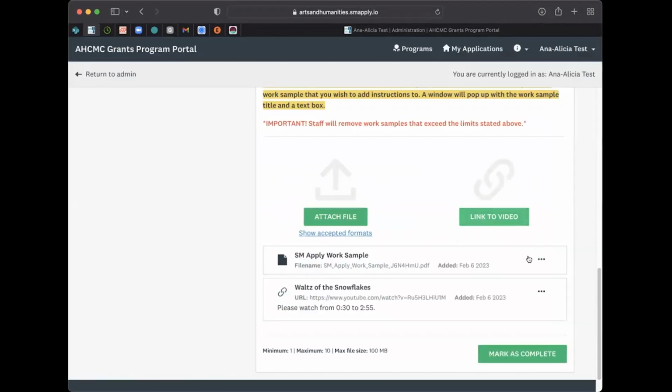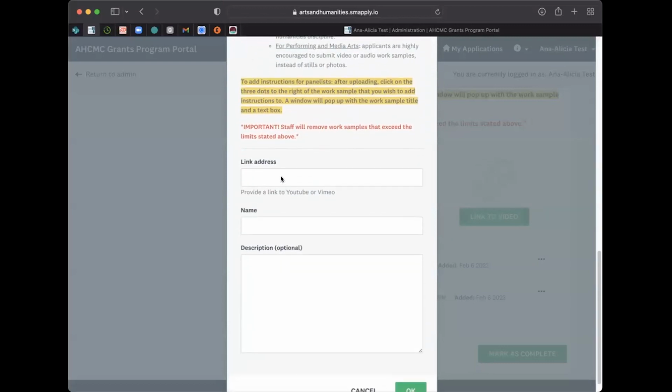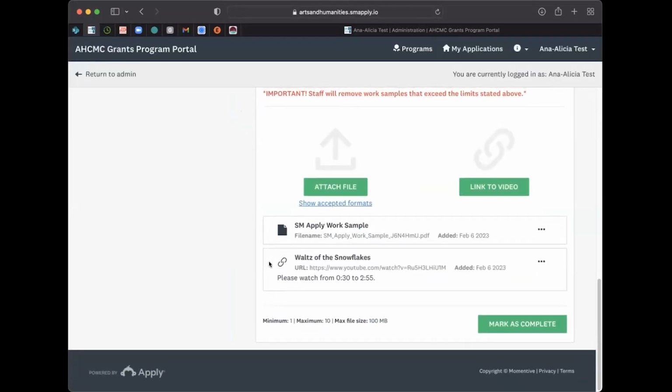If you'd like to use the link to video feature, again, it's only for YouTube and Vimeo, so if you have links to other websites, please put that into a PDF or upload the video file. You would just paste the link in this first box, you can name it, and in this last box, you could add any instructions for the panel, such as watch from X minute to X minute to fit within our video file constraints. Again, I have a sample here.